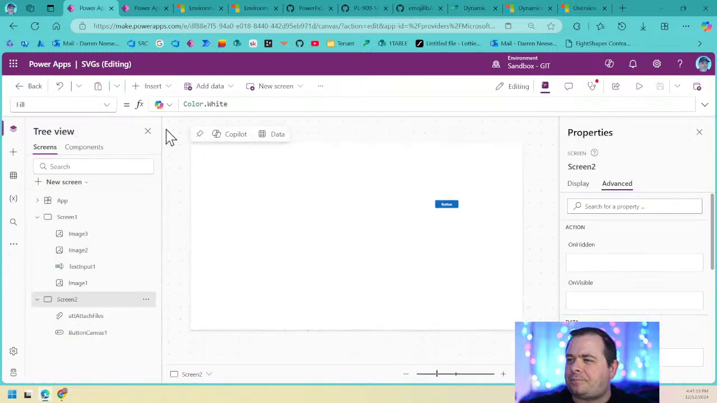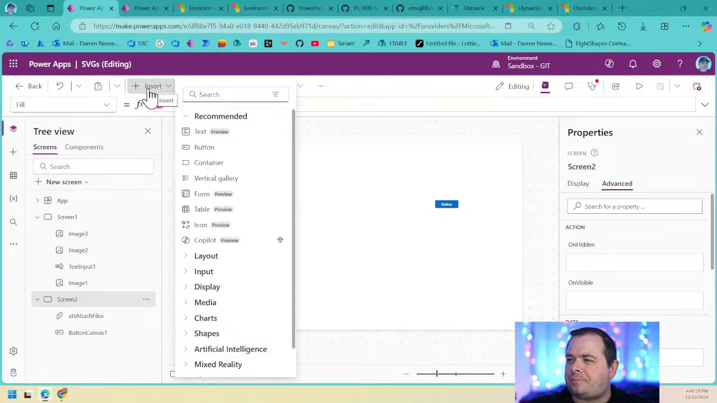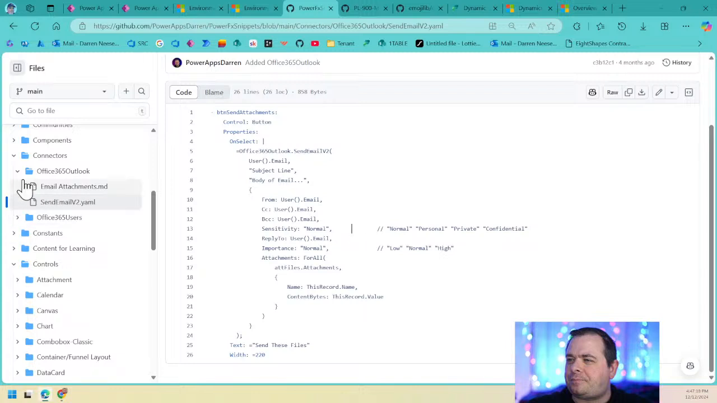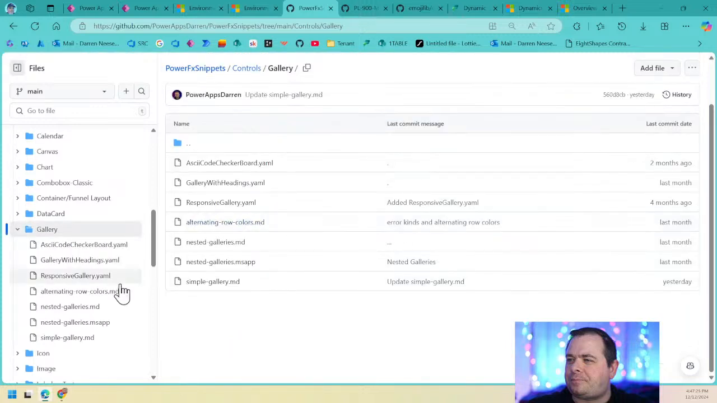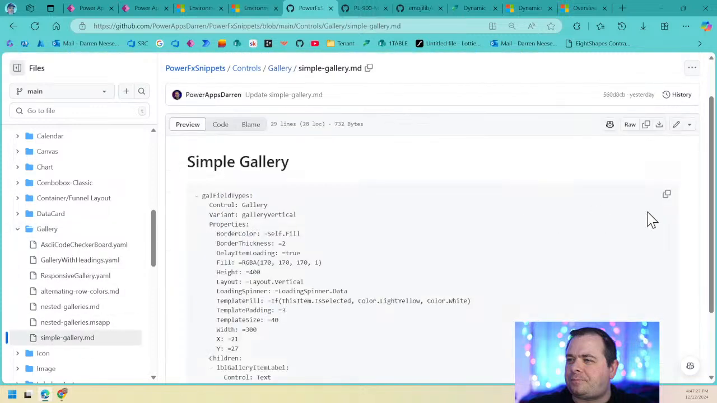Okay, so check this out. Now I don't like to style galleries anymore because I always do several things to a gallery. So I'm going to go over here to gallery and I'm going to click on simple gallery. I'm going to copy that.